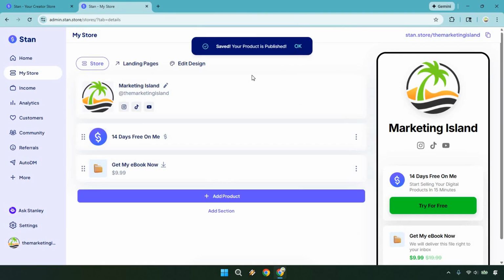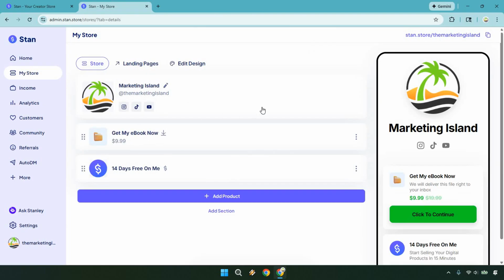Saved, your product is published. Now, if you have anything else in your bio, I recommend putting your ebook towards the top just because it's going to get the most amount of eyeballs. So this is what it looks like on mobile. I like how they have that kind of view there. It looks nice. We will look at desktop later just to give you an idea.